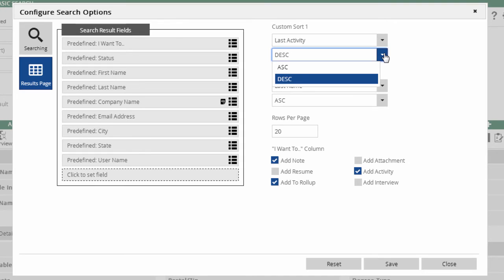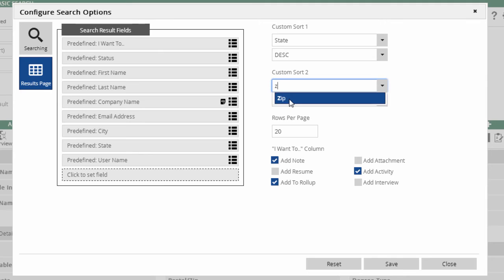Most of the time you'll just sort by one field, such as descending order by last activity or alphabetically ascending by last name, but you may want to have a secondary sort if you wanted to group results by state and then by zip codes within each state. We can also change the default number of rows per page or hide any items in the action pull-down on our results that we don't want to see. Keep in mind that adding more columns and more rows can cause your search results to load more slowly, but you can always come back into this screen and make adjustments at any time.